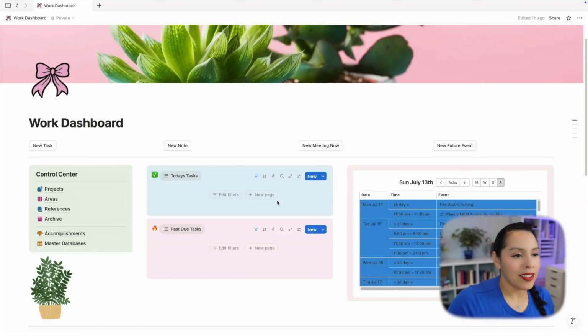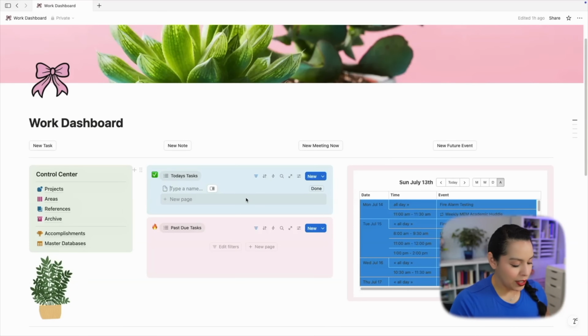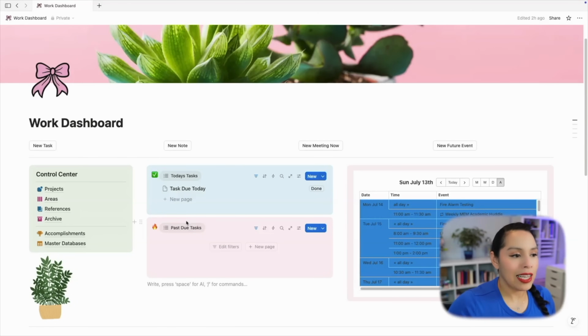Here in today's tasks, I have individual tasks that are due today. So I'm going to go ahead and click New Page here, and I'm going to add task due today and populate that there. Under today's tasks are past due tasks. So these are tasks that have a due date before today. So anything that is past due.